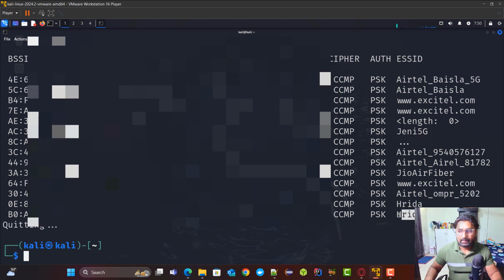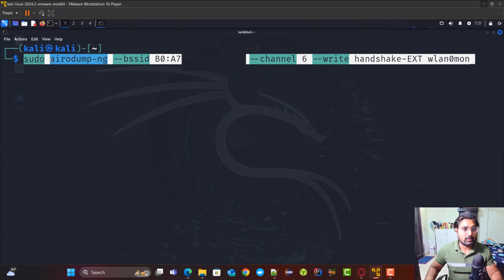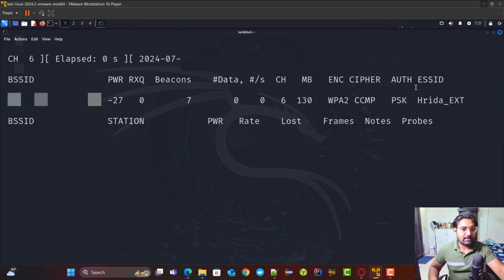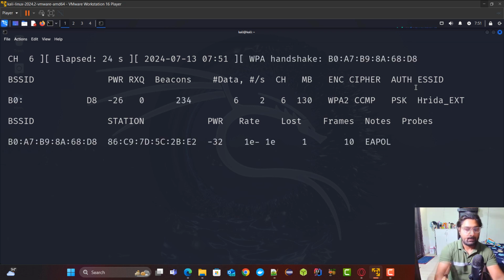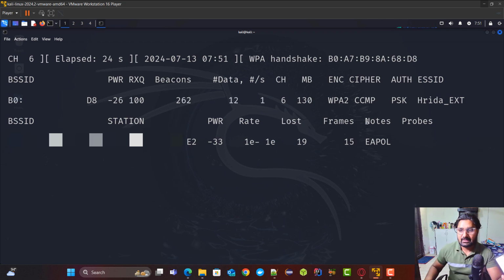I'll press Control C. Here you can see guys, I've used a command called airodump-ng, where the BSSID is the MAC address of the router and the channel is the channel number where it is operating, and I am writing that handshake into a handshake-ext file, and I've also specified wlan0mon as the monitor mode. Now I will hit enter and I will wait for someone to connect to this router, the existing people who are using this router. Let's say I have this mobile phone, I want to connect to that router, okay? Now as soon as I connect to this router, you can see there is a note section and there is EAPOL, which means you have got the handshake.